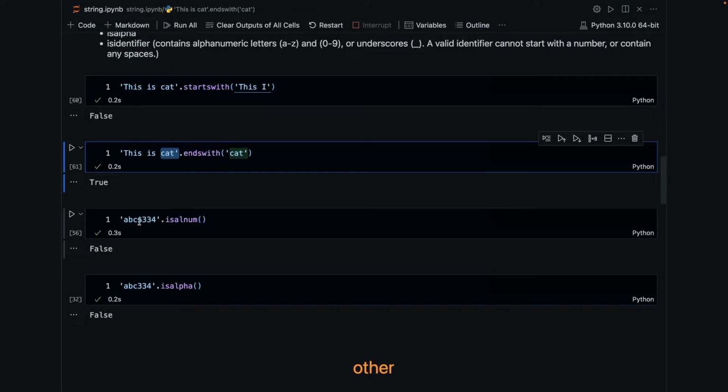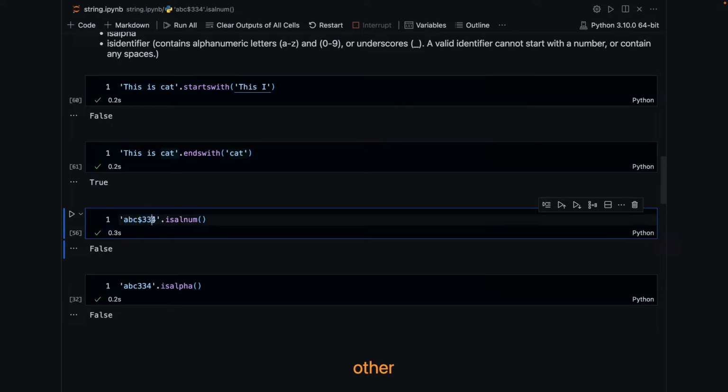Isalnum checks whether all the characters in this string are alphabets and numeric. Numeric means 0 to 9. Because we have a dollar sign over here, that's the reason it has returned false. So let's remove the dollar. Now we have alphabets and numeric characters, so it will return true.